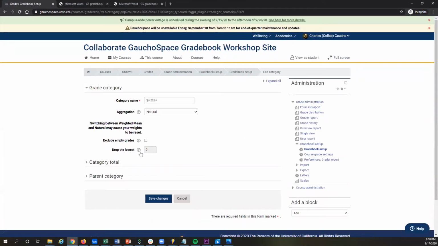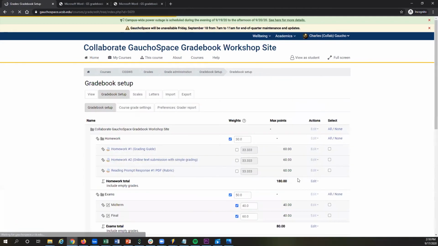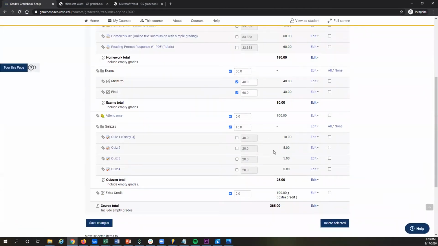And then I would input the drop the lowest here. You see this is marked, I can't change it right now. So if we go back, this quiz category has 4 items, but they're all different point values. When that's the case, the system doesn't know which one you want to drop as the lowest because they're not being treated the same with different point values.